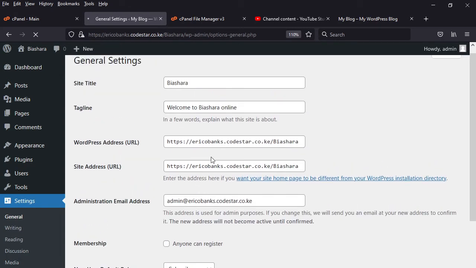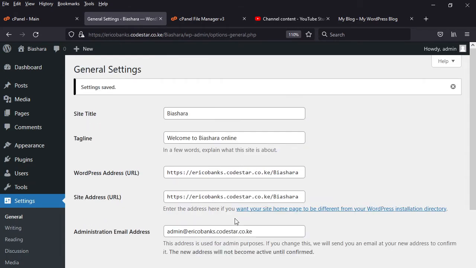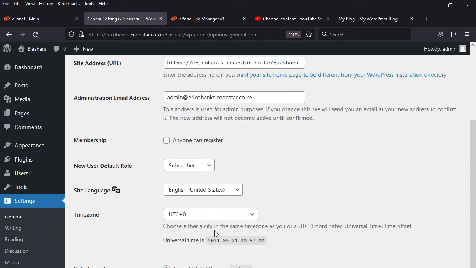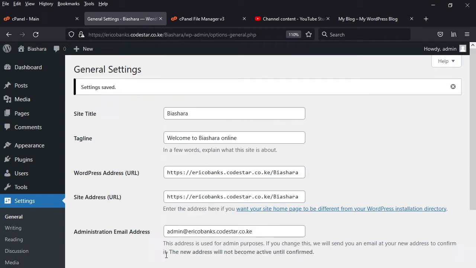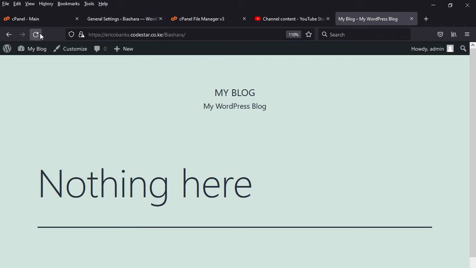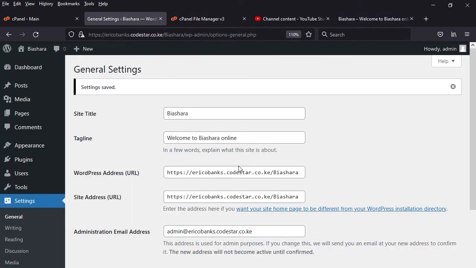You can change the things to do with permalinks and so forth, which you normally click here and change, but I'm not interested in that. So what I have changed so far is I've deleted the post, I've deleted the pages that were existing, and set the names of this kind of stuff. So if I refresh, you might see the name here. That is Biashara. I can call it Biashara online, actually.